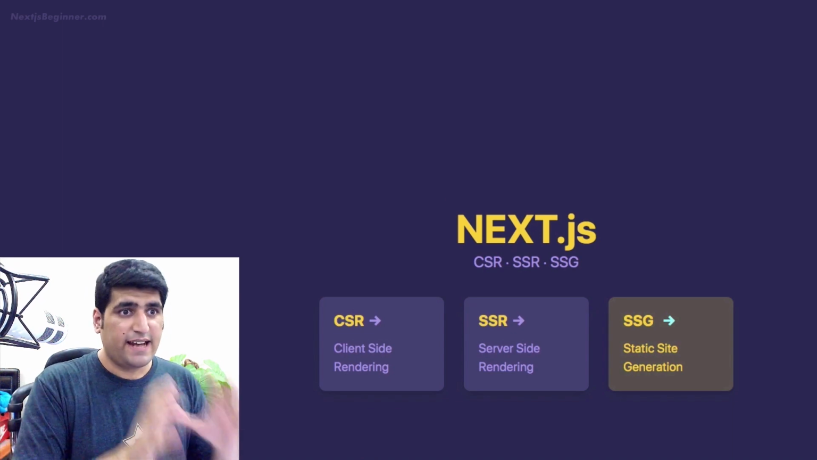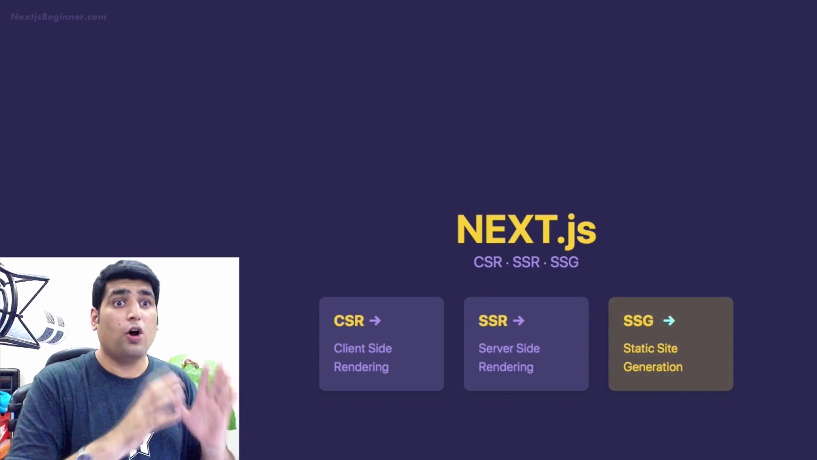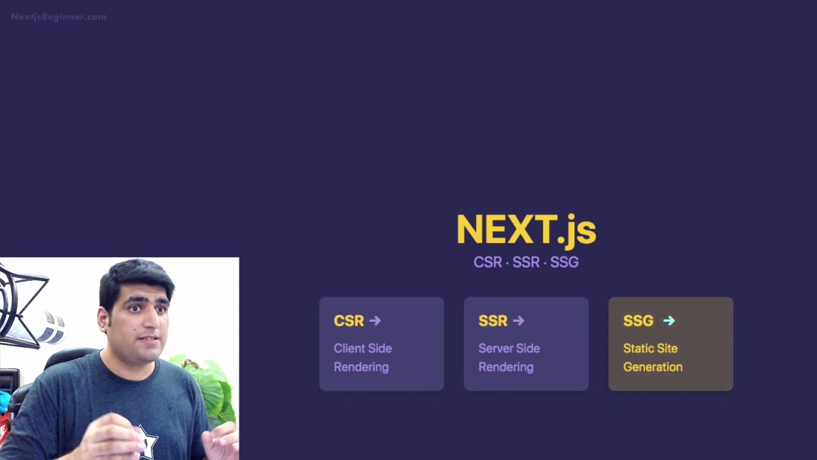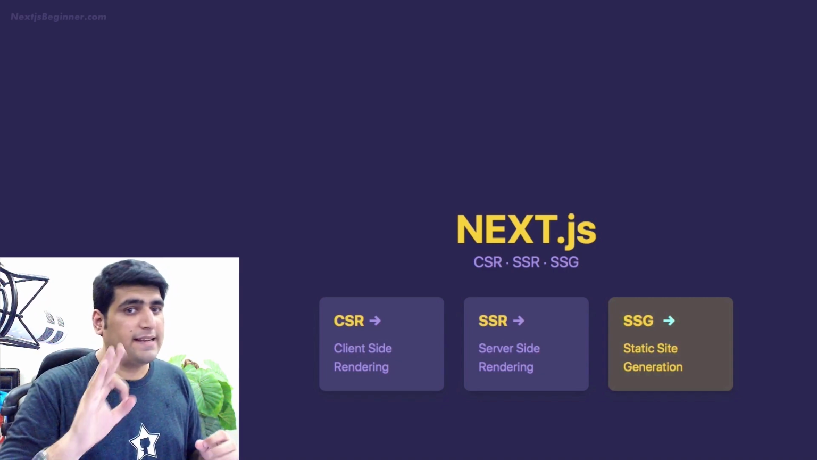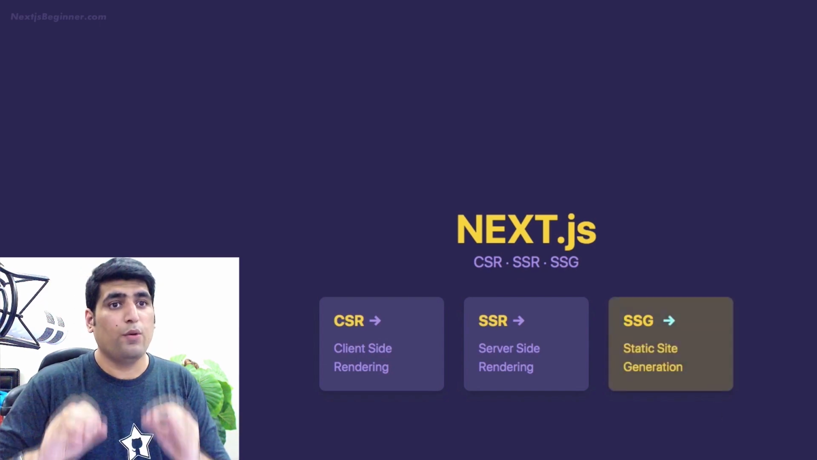SSG means static site generation, where at build time, you generate all of the pages or some of the pages of your site completely statically. And these static pages can be cached in an excellent way. Let's take a look at how that works. Also, if you look closely, you will see that this page is going to load very quickly.